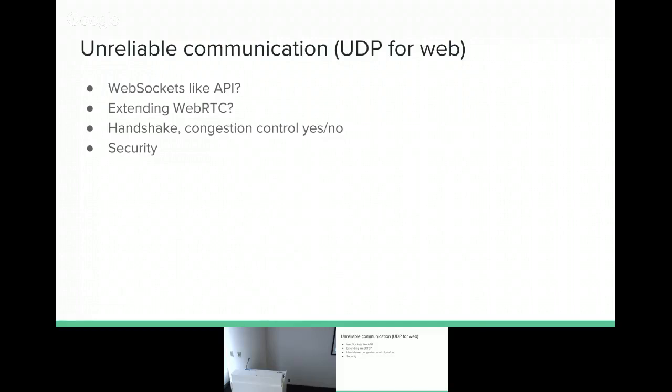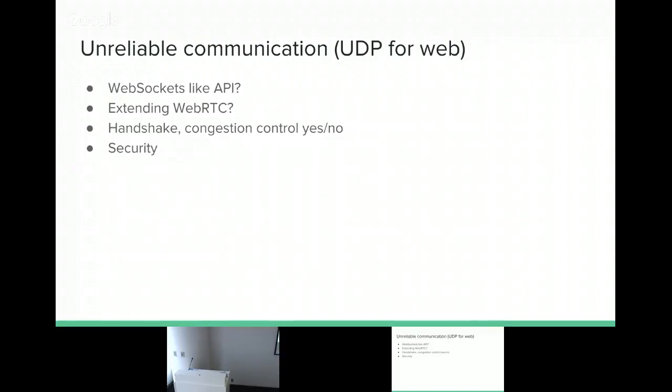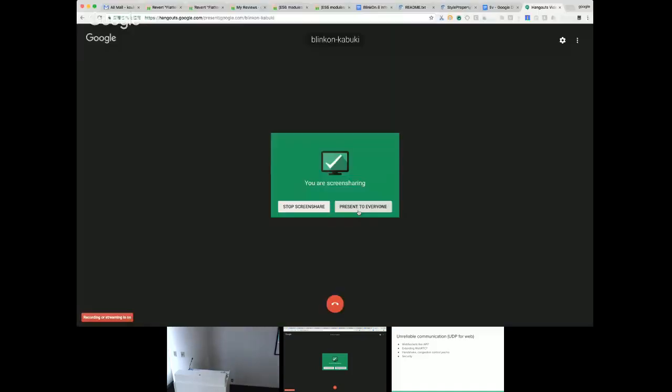So does that cover the WebRTC question? Because we actually have been looking at this over. Is handshake congestion control yes, no, like that? Is that okay with data channel, or does that need discussion? Okay, so WebRTC data channel apparently does have congestion control.